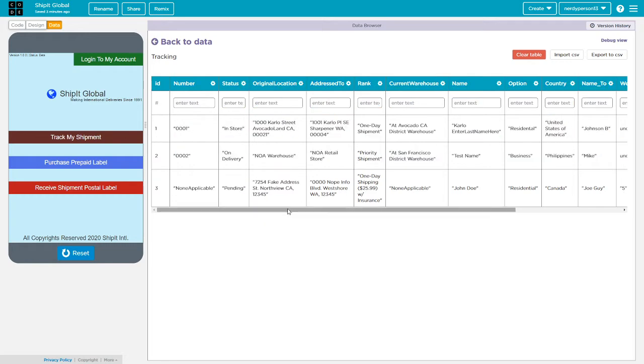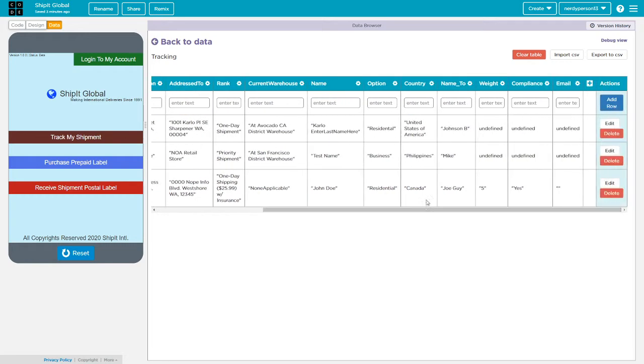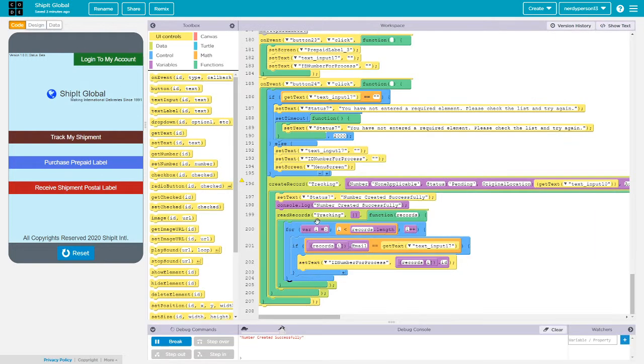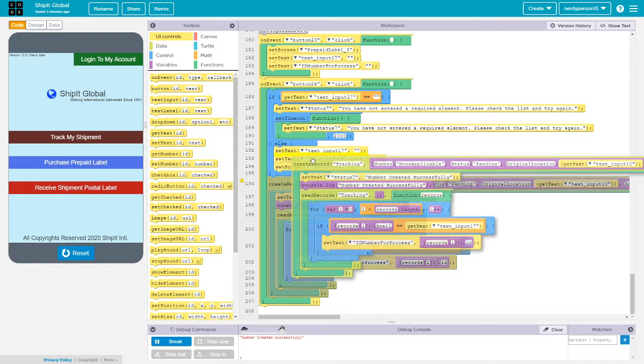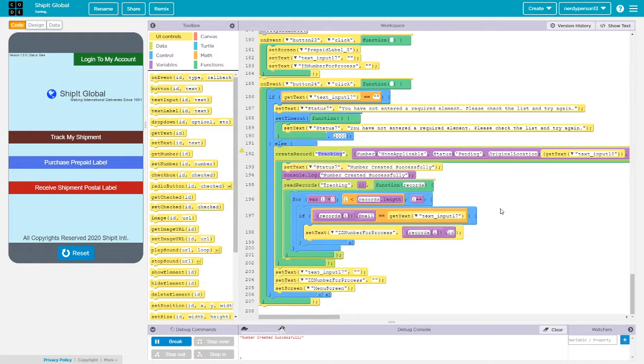So it looks like it has filled out all that information correctly, though the email looks like it didn't fill out right. And I'm guessing that is because of this. So we're actually going to put the create record in first for simplicity. And you will notice that the debug console now has the number created successfully, which is perfect.